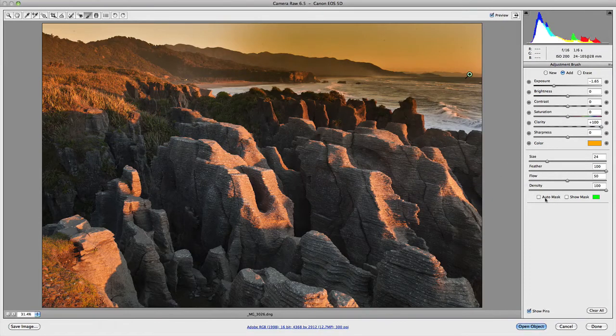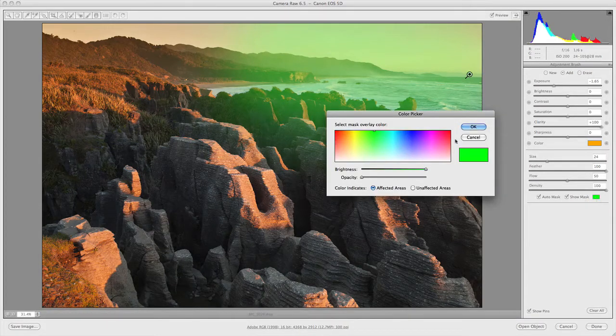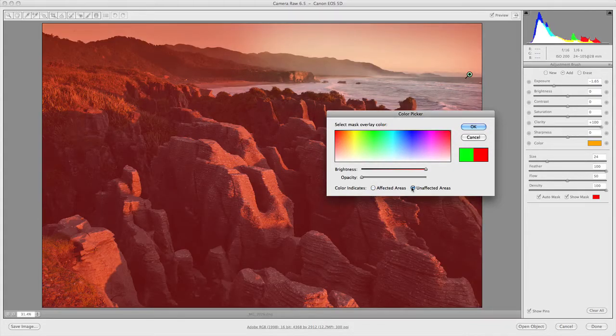Now you can turn on auto mask and also show mask, and it'll show you the mask that you've made. And you can also choose the color of the overlay mask itself. If I click on that, I can choose whether I want to display it in a particular color to make it obvious to me that I've made that mask. You have some brightness and opacity settings here, and you can also choose whether the color indicates the affected areas or the unaffected areas. In this case, I'm just going to leave it on the affected areas and hit OK.